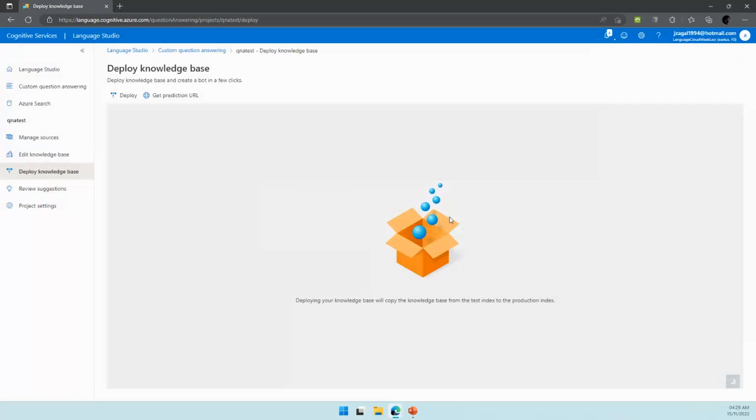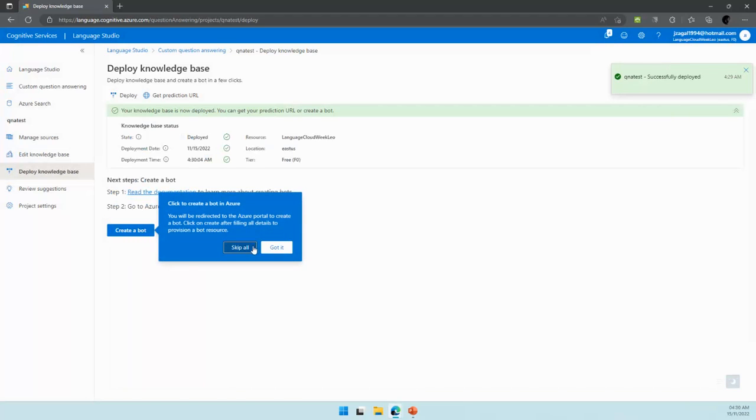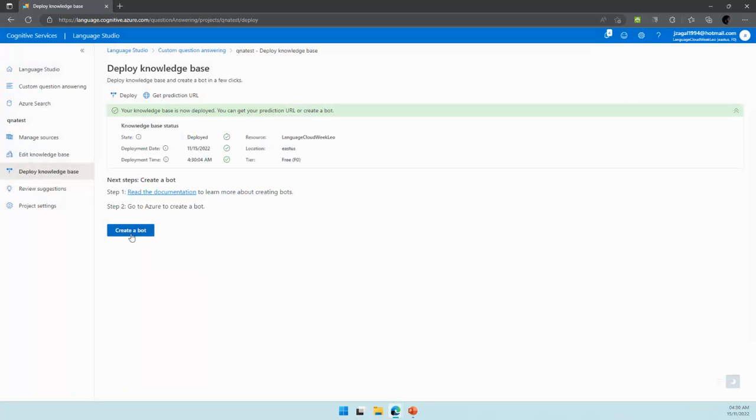Once our knowledge base is deployed, we can use Postman to try it out, use it in our app, or even use it to deploy a bot like this right here, create a bot. But this can take like 10 to 15 minutes. So let's see this bot in the lab.